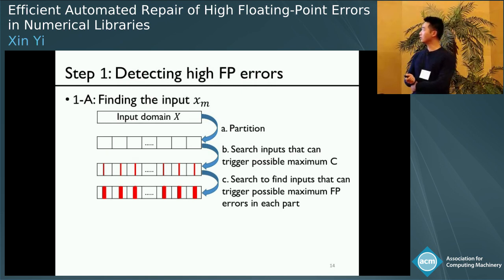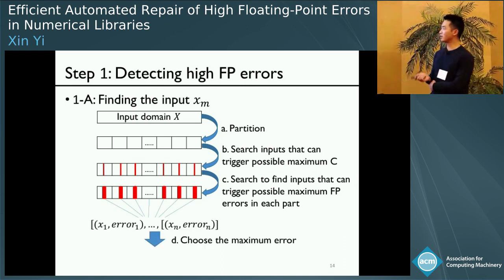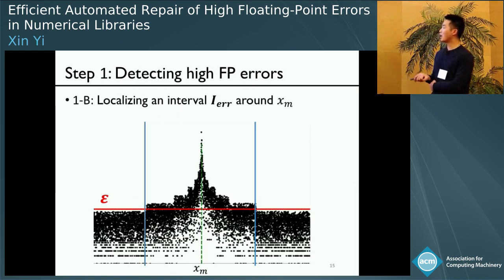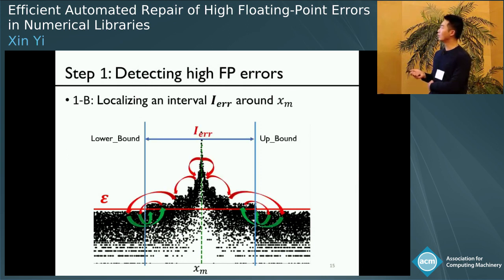Then we search around to find the inputs that can trigger the possible maximal floating point errors in each part. Finally, we can get a list and we choose the max error from the list. We can get the xm and its corresponding max error. After getting the xm, we search around it according to the given error threshold. So we can get the input interval around the xm, which includes all the high floating point errors.